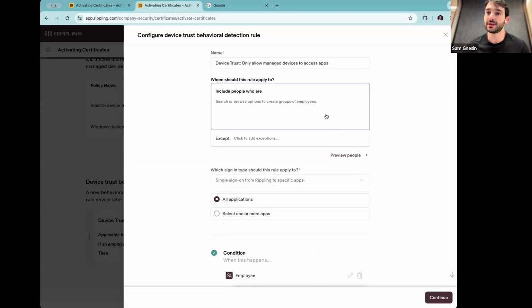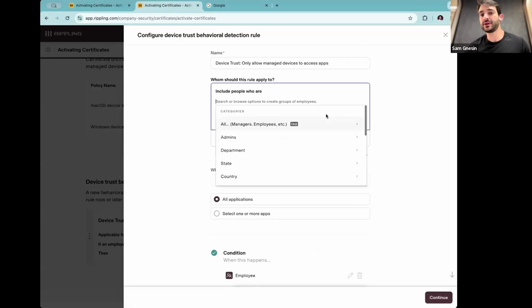And what I need to do here is define who I want this to apply to and which applications I want to apply this to. So I'm going to go ahead and use our supergroups functionality here to create a fairly standard group. I want to target all full-time employees with this rule because I know that's who gets a device from my company. So I'll go ahead and type in full-time.